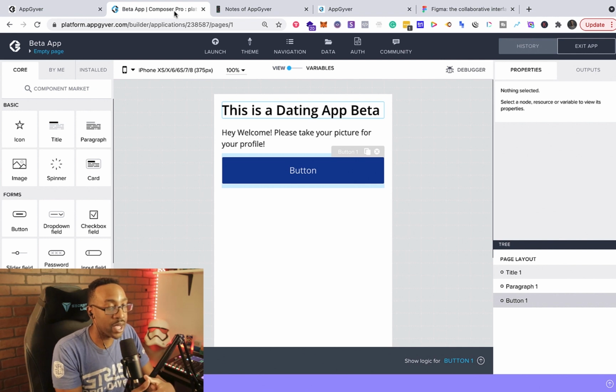Don't feel like your app has to do 5 to 7 things. Start with one feature, one thing that your app is going to be known for, and then go from there.